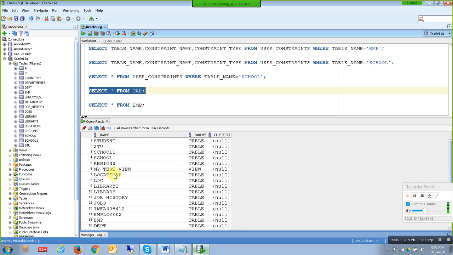If you have stored procedures, functions, views, synonyms, indexes, everything will be shown here. Okay, all objects will come here.